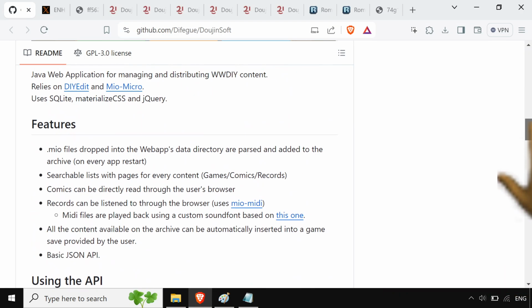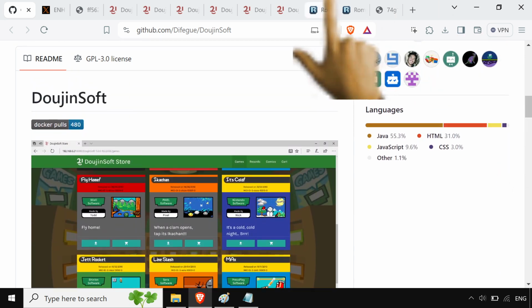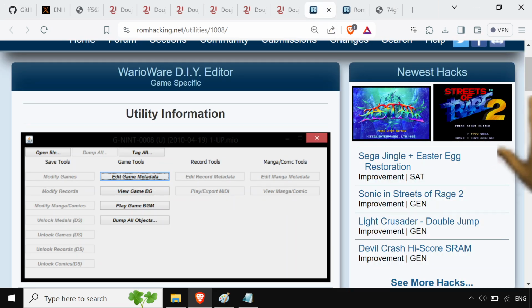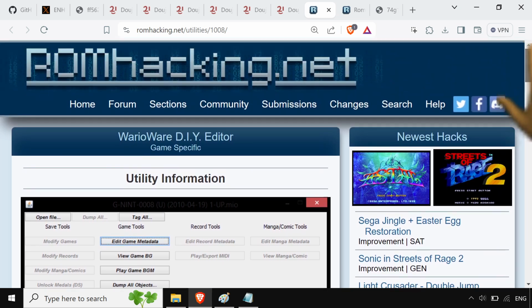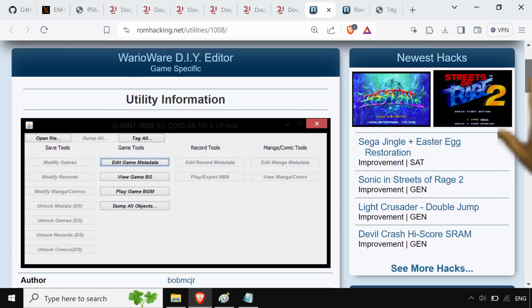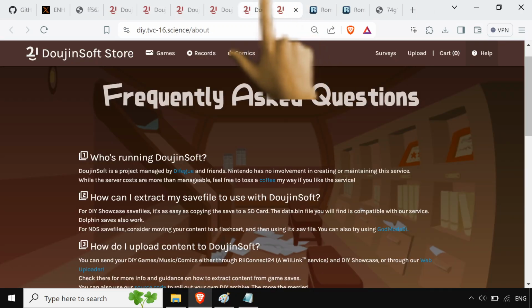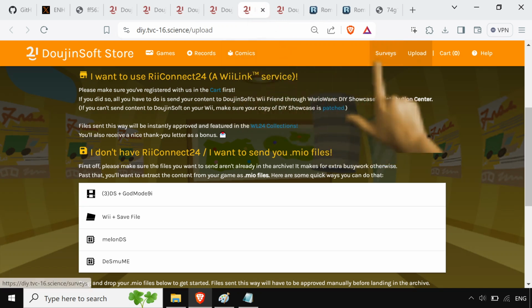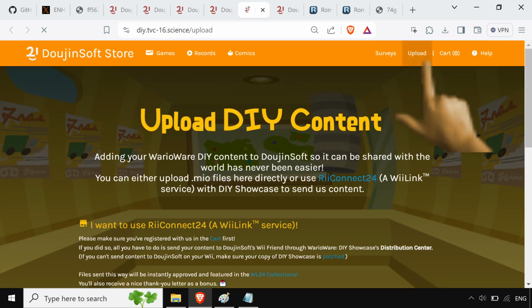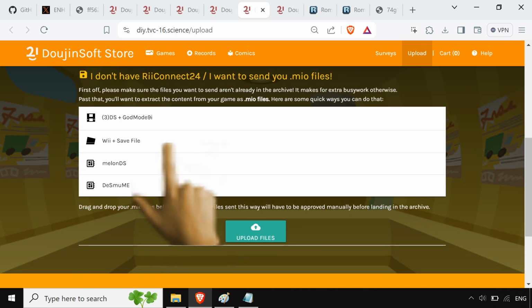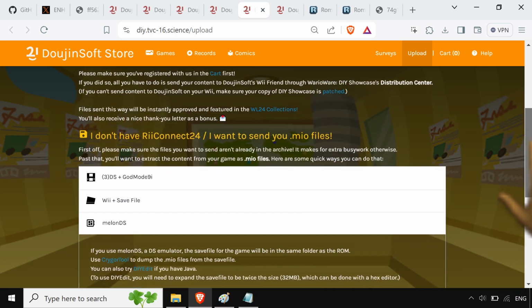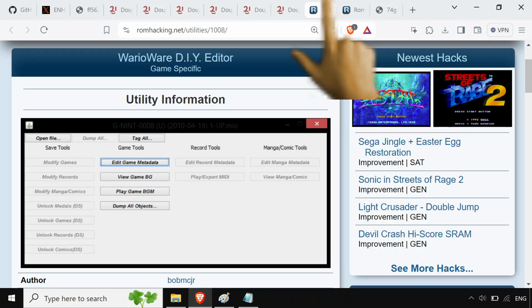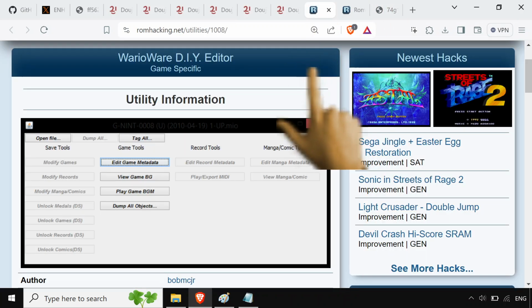There's also tools here that we can use to extract the .mio files from your save file, so you can just upload them right over to the DoujinSoft Store. So there's like a little upload thing. You can do it from your Wii. They've got other options on here too. It's pretty easy, honestly.